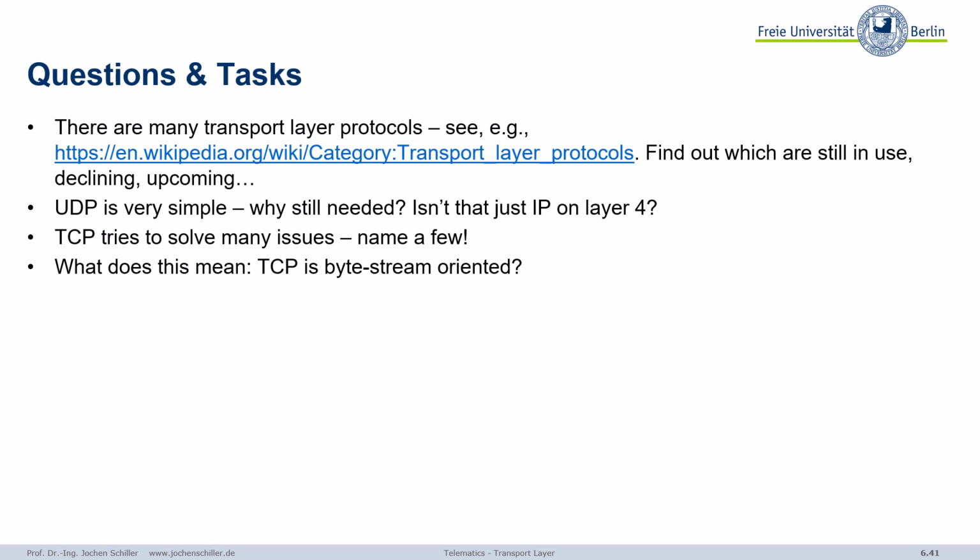Please check out, there are many transport layer protocols. You can also try to find out which are still in use, declining, upcoming. Well, TCP has been there for many, many years. We don't know if we will still use TCP 10, 15 years from now. I think yes, but maybe not for the web, maybe for some other purposes.